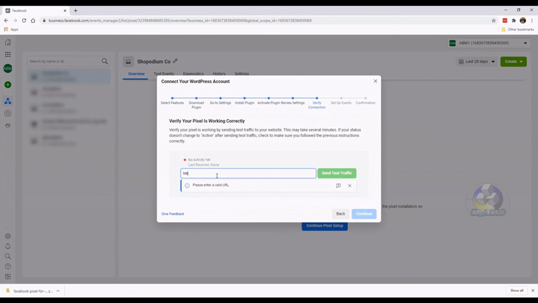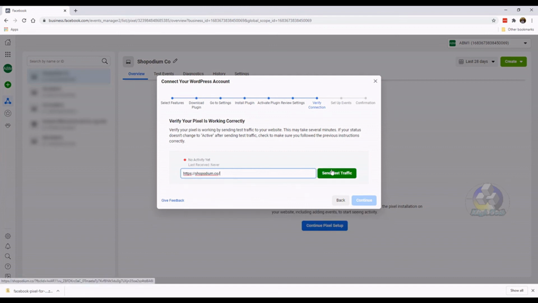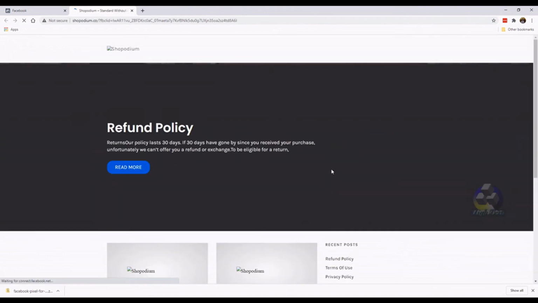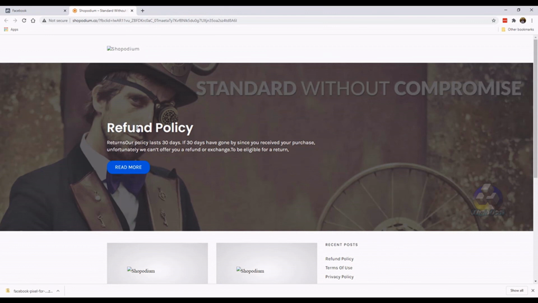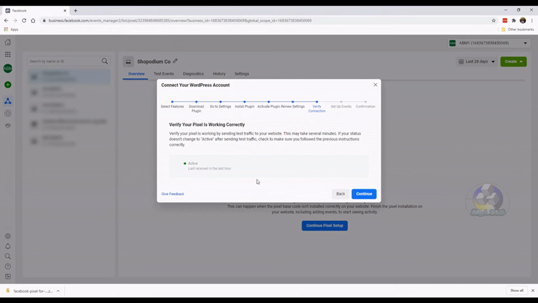We'll put in the name of the website, which is shopodium.co. Let's click send test traffic, and what we're doing is basically testing whether this works or not. All right, now this is a website that was just built rather quickly for the purpose of testing, so at least we know this works. And if you do it right, there'll be a green button here that says active. We'll click on continue, and yeah, we're actually already done.